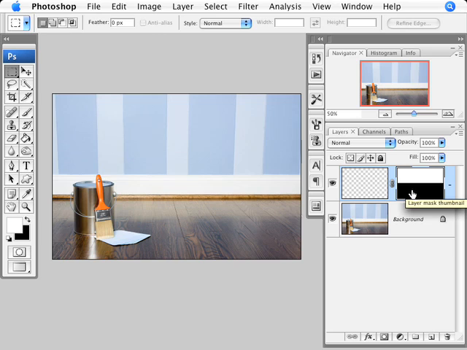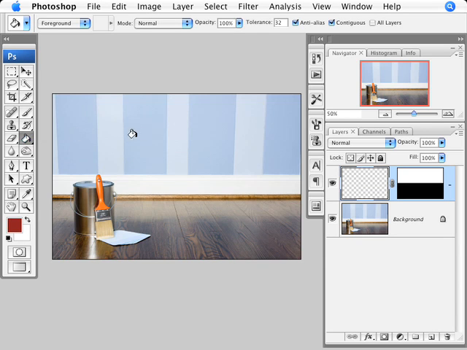All right, so by making a selection of the wall, I'm saying this is what I want to edit. Okay, and then I can go down to the bottom of the layers palette.